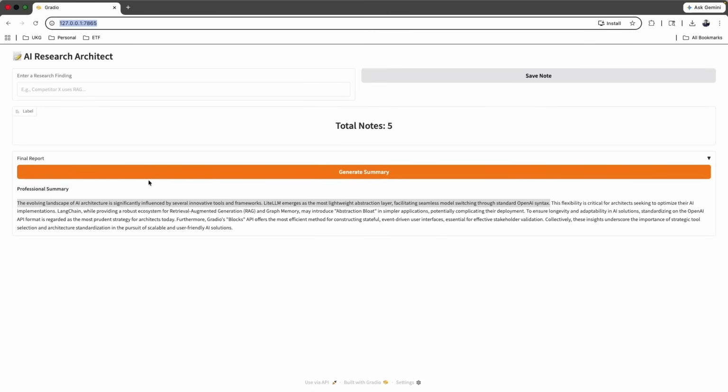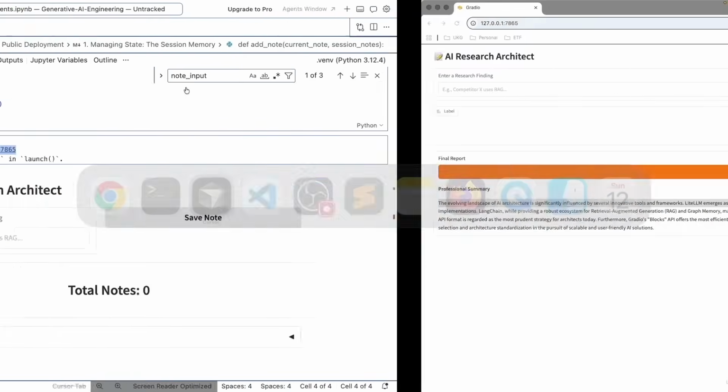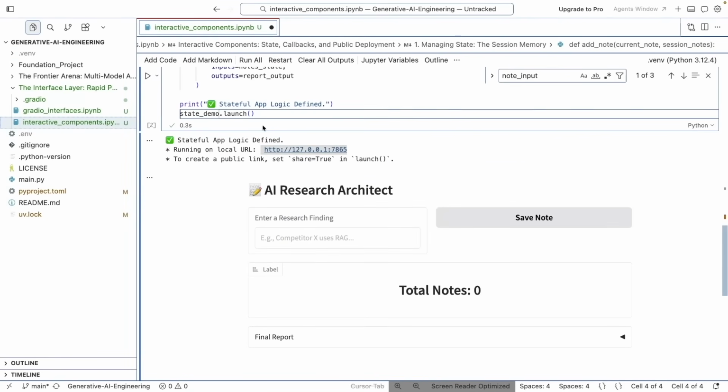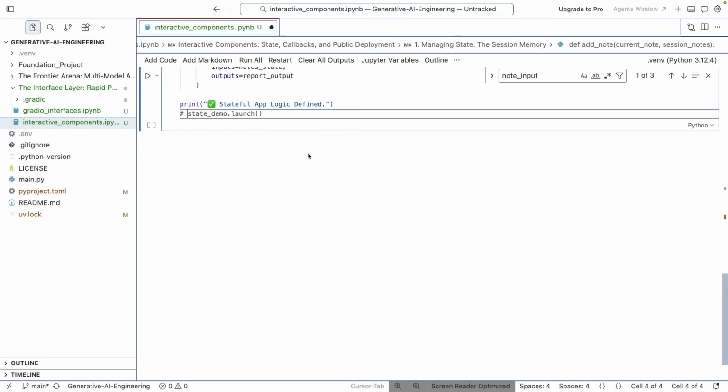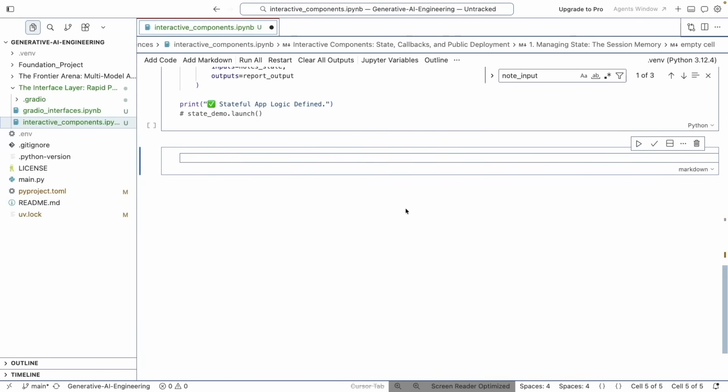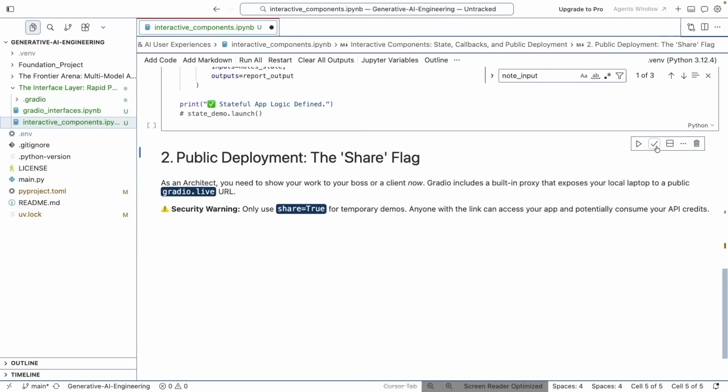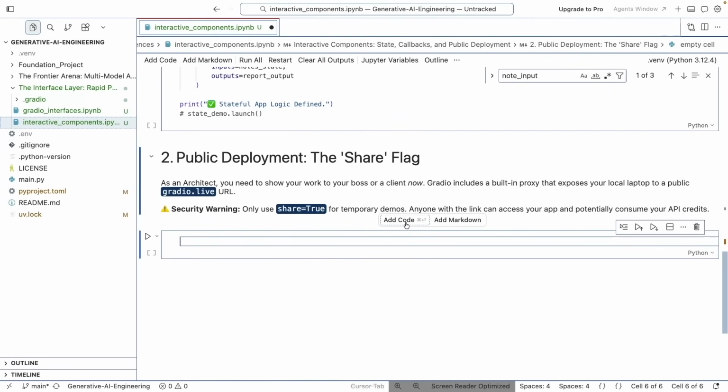To do this, we can modify our launch function a bit, the function you created over here. So I will comment this out, clear the console, and I will add a markdown over here. In the markdown, I am putting some hint, right? As an architect, you need to show your work to your boss. Then you use share=True as a temporary demo. How to use it? Add to the code base.